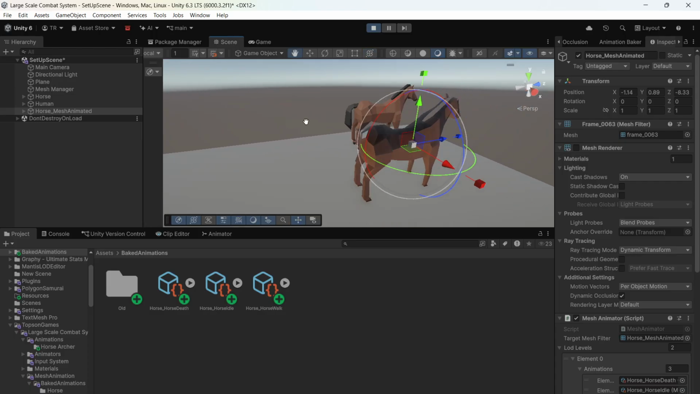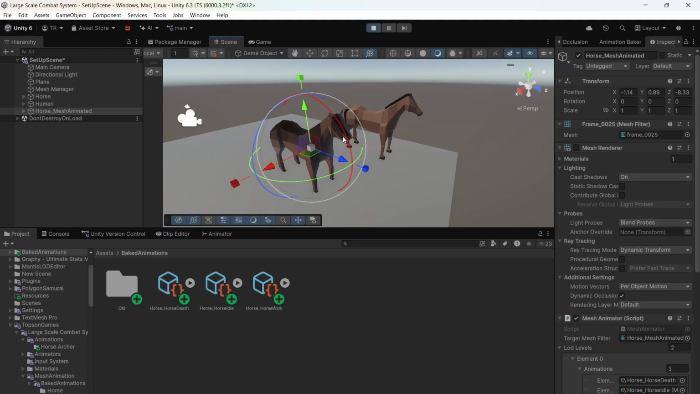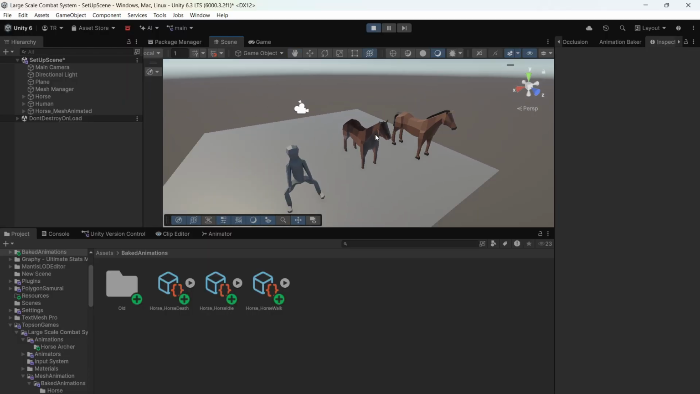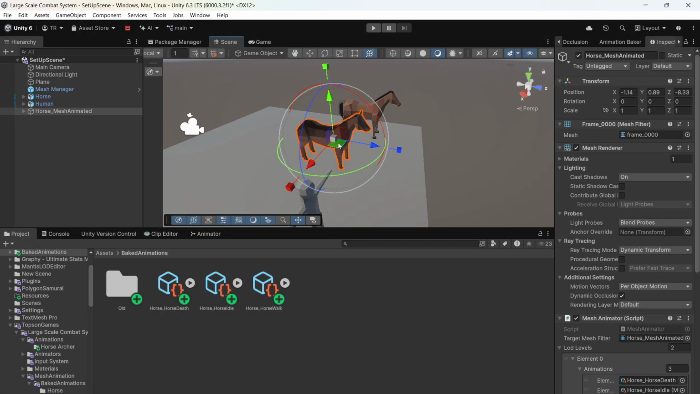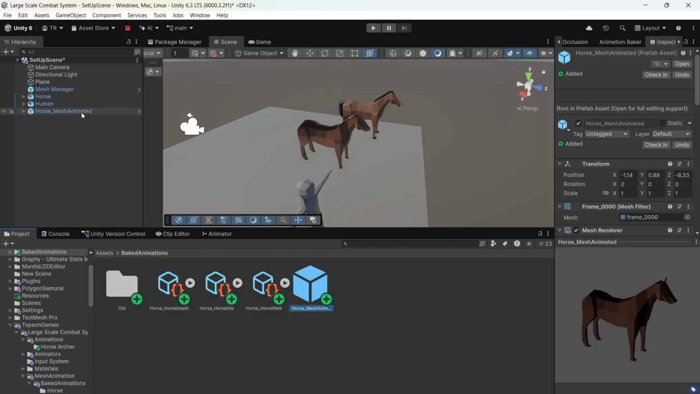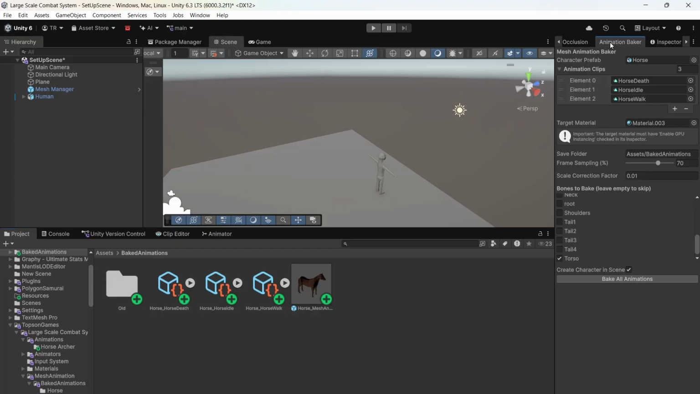Here you can see the animation is playing and it's working. So we can create a prefab out of the mesh animated horse. And then we can also remove this horse here. Then we do the same thing for our human.